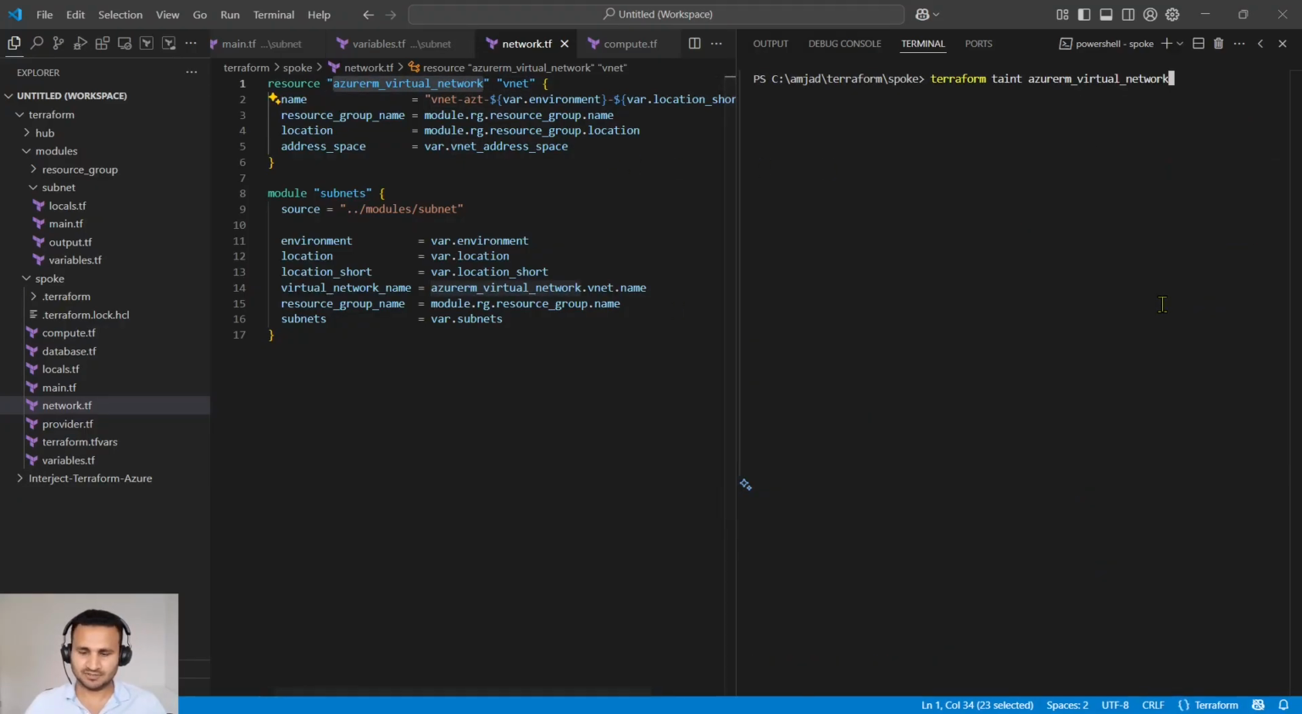Use the virtual_network.vnet. So I wanted to taint this particular virtual network, and we'll see what the impact would be of flagging a resource as tainted. And untaint is of course the opposite of taint. So this resource is marked as tainted.